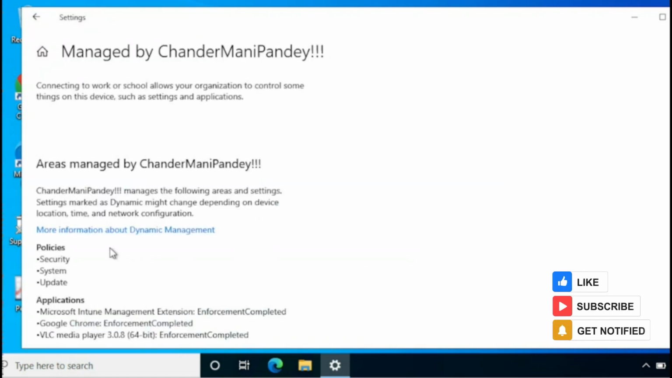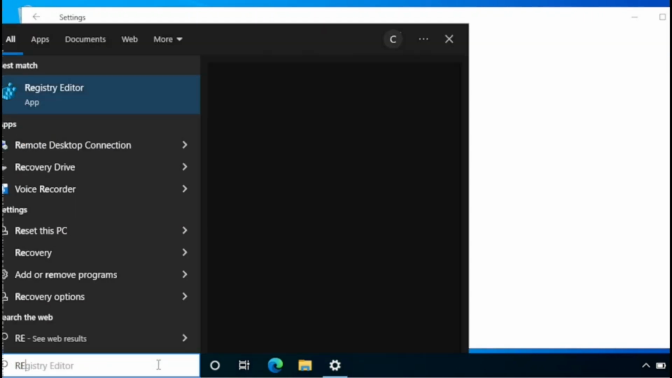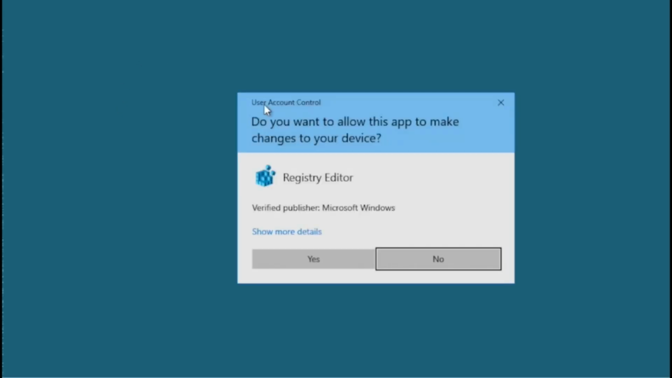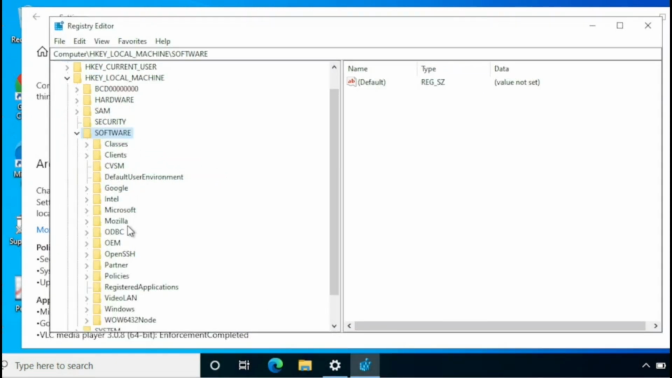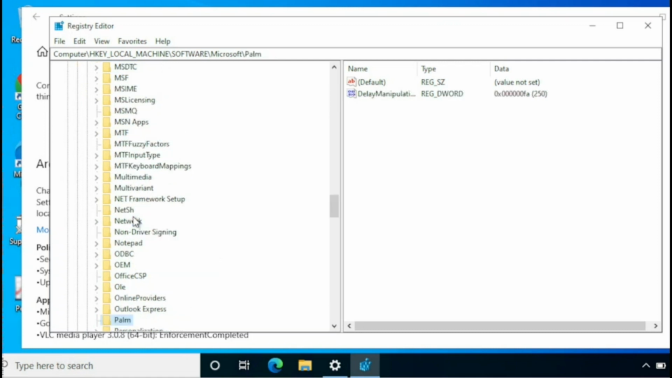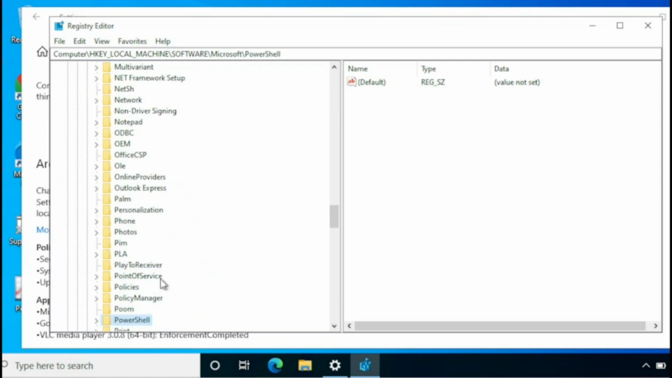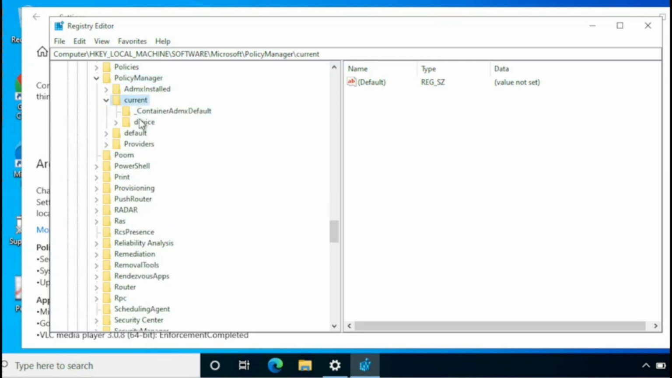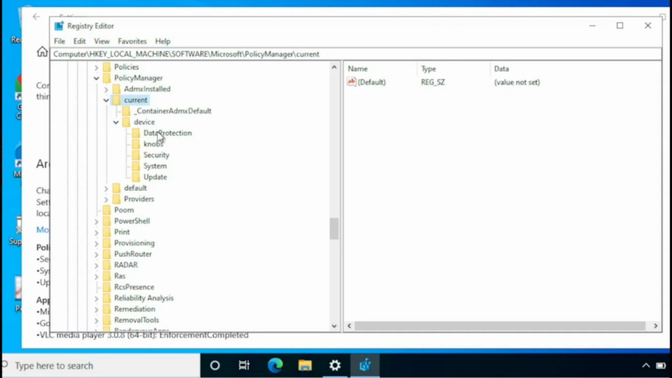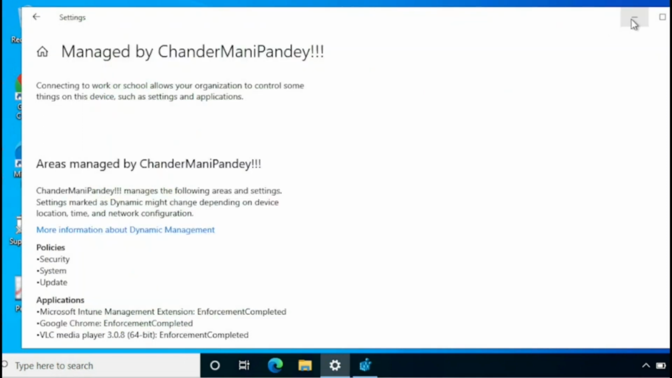Under the information button in policies, we can see that I don't have any device health monitoring policy applied on this device, and the same thing we can check under registry as well. Under registry, if you go to software, Microsoft, then policy manager, and then under policy manager current, under devices, I don't have any device health monitoring policy registry key applied on this. Now I am going to create a policy.